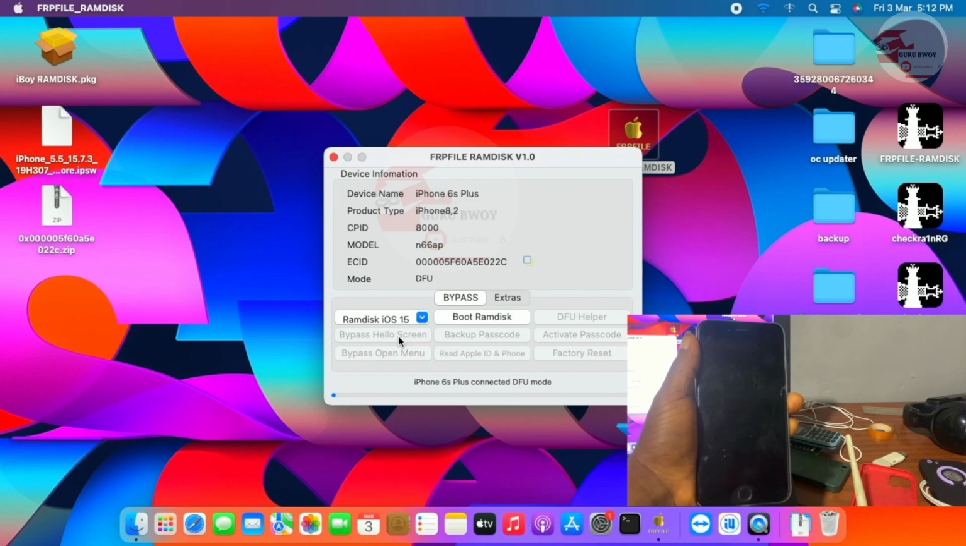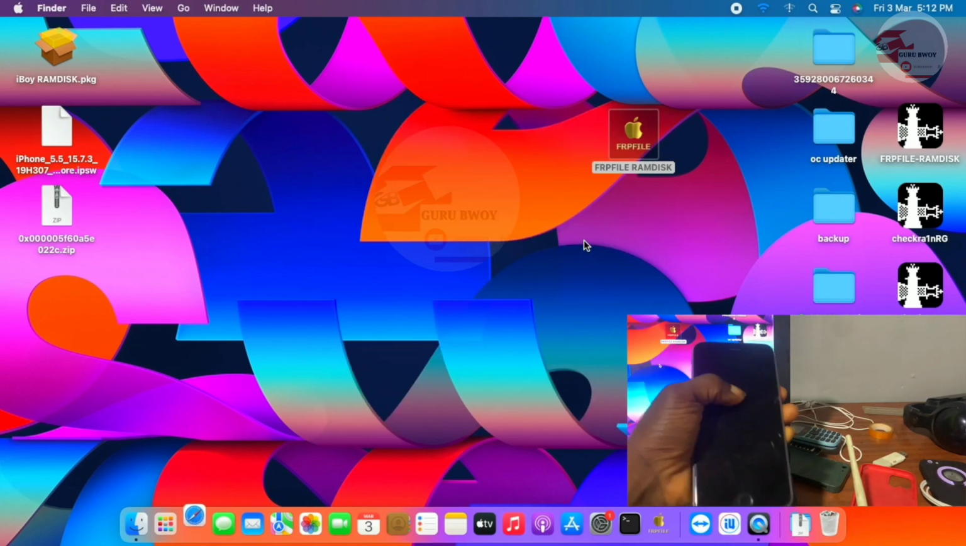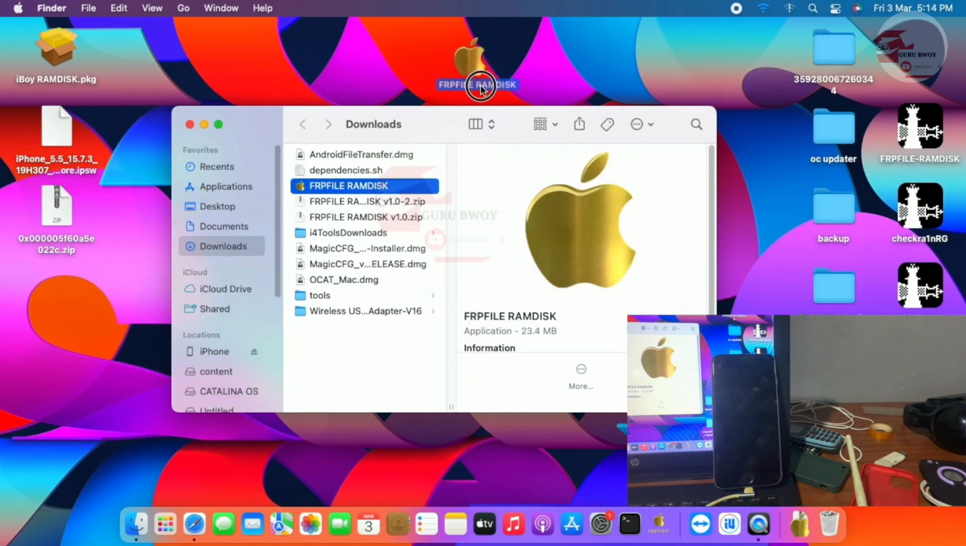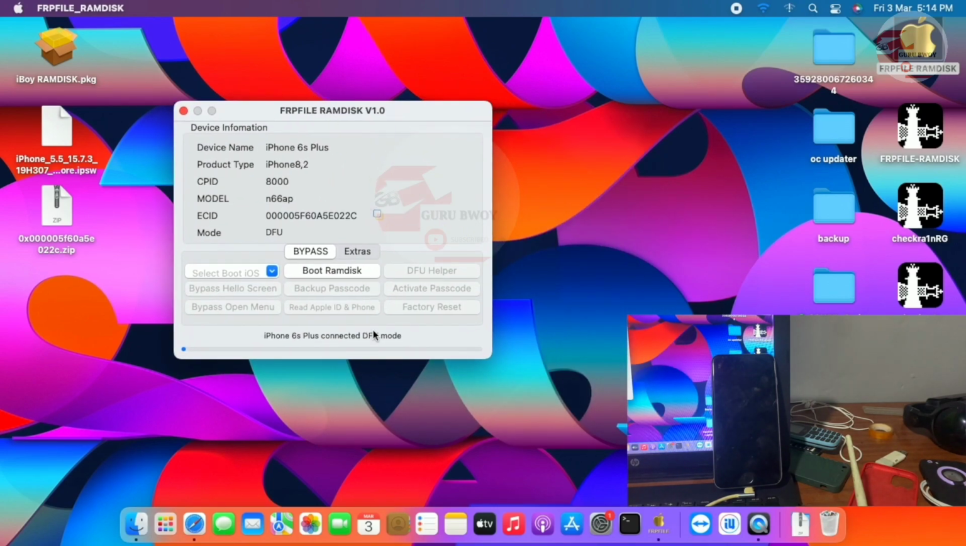So here we go in for iOS 15 and then boot the RAM disk. Okay, so you are being prompted to update the tool. If you are being prompted to update the tool, make sure to update the tool. Let me fast forward this part and then I'll get back to you. Okay, so we are done updating the tool.